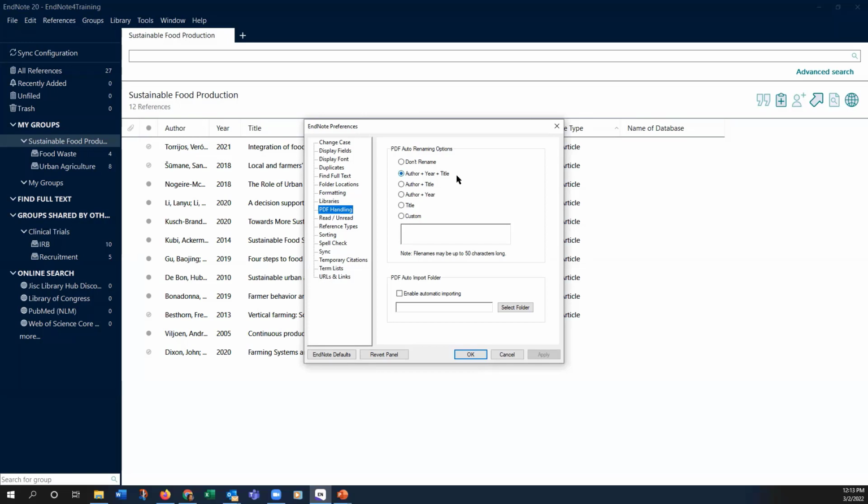I'm an APA user, and so I tend to rename things based on the author's name and the year. However, that may not be enough information for me to discern one article or one PDF from another. So I'll also include the title information too. So I've selected that, and then I would click on apply and OK. Now, granted, that could make for a really long file name. However, EndNote limits the characters to 50. So they are pretty manageable, and it makes it a lot easier for me to find those PDFs. Let's close this out.